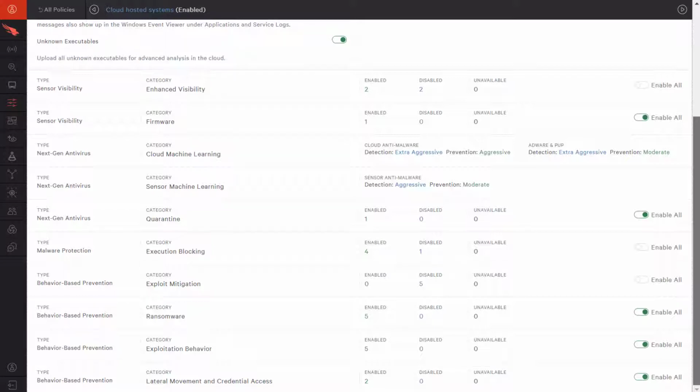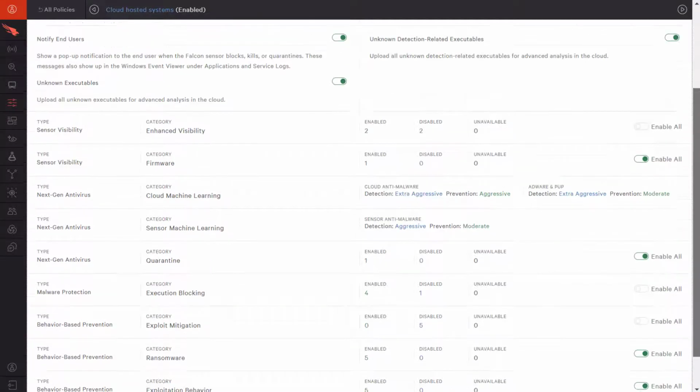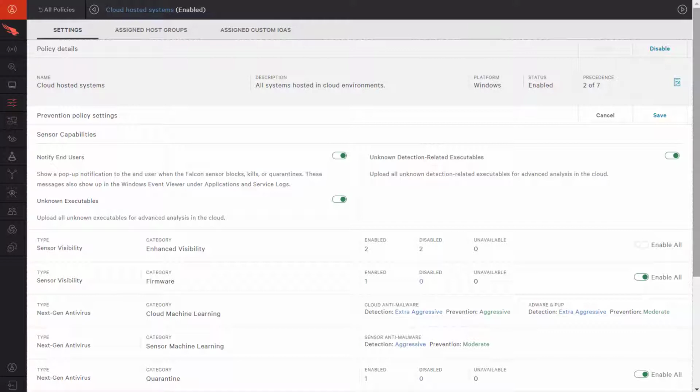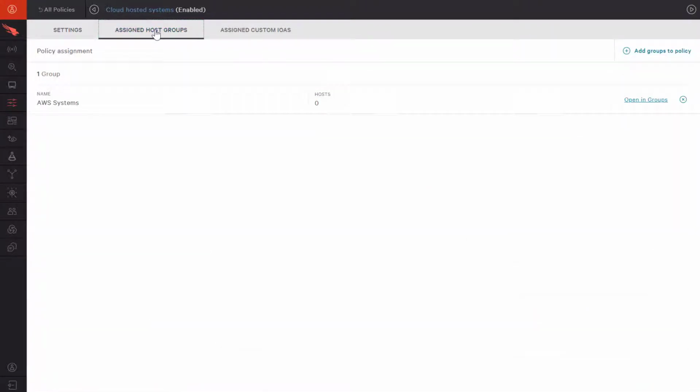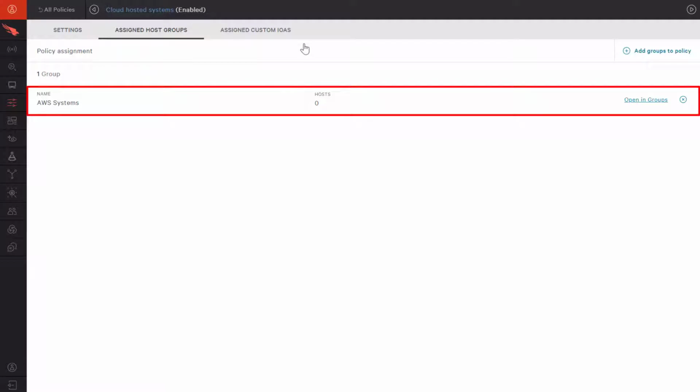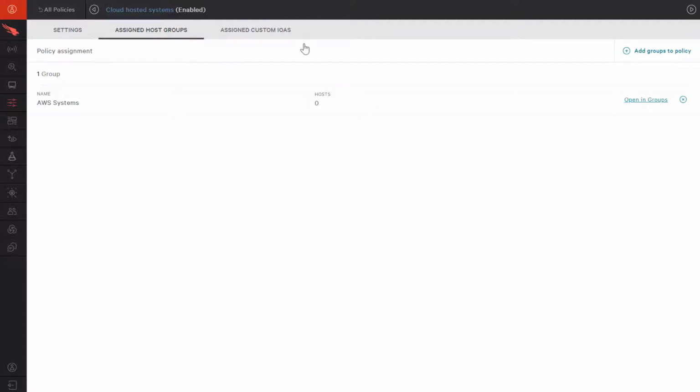For each policy, administrators can also designate the hosts, whether they are physical or virtual, at the office or remote, that should use a given policy. Here we see that the AWS Systems group has been assigned to this policy, but 0 hosts are included. Host groups can be created statically or dynamically by criteria including domain, IP, and cloud provider.